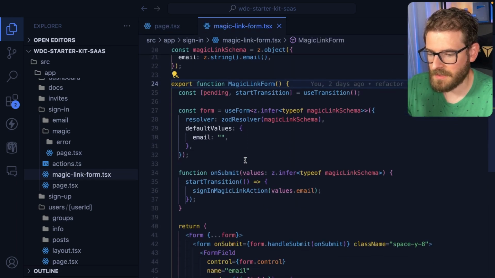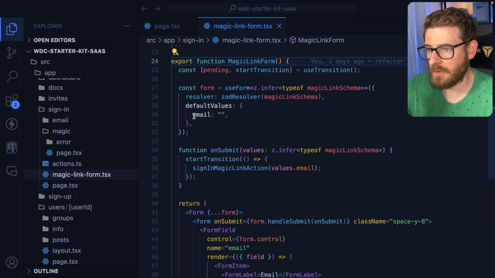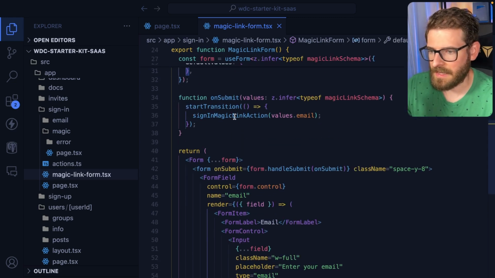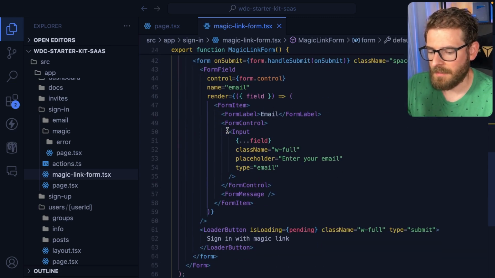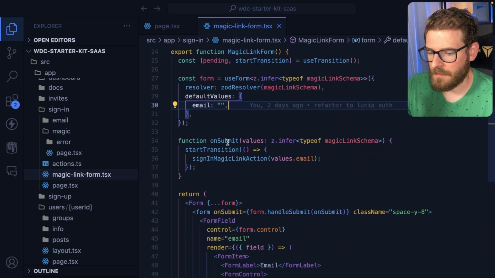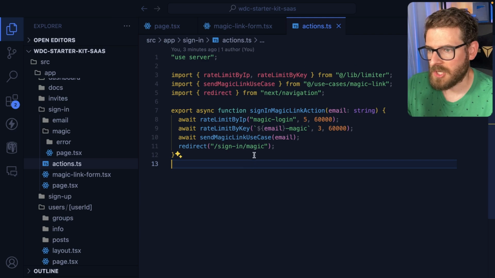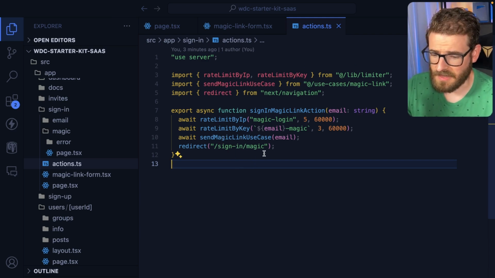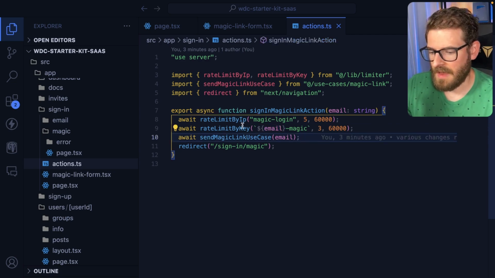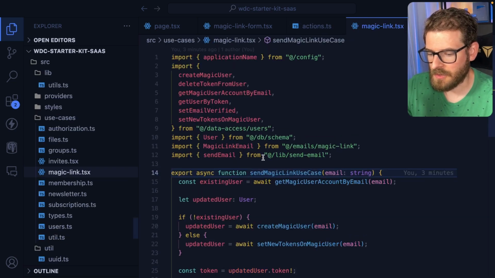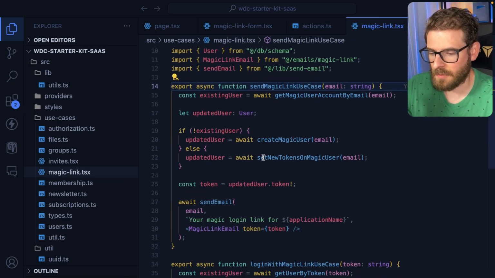All this is doing is displaying a form with one field called email, with a little bit of validation set up. When you submit it, it calls a form action, the sign in Magic Link action, where I add some rate limiting because I don't want people to keep trying to guess random emails. So I'm rate limiting by IP and also by the email. After that protection, I send out the Magic Link by calling this use case. Let's look through here and see how this works.